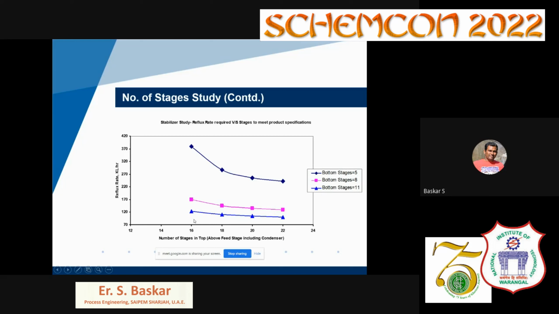In the same way, if you see the number of stages in the top, when you increase from 16 to 18, the difference is large, but when it goes from 18 to 20, the difference is lesser, and again it becomes negligible. This is how we can see that a saturation comes in with respect to the number of stages.